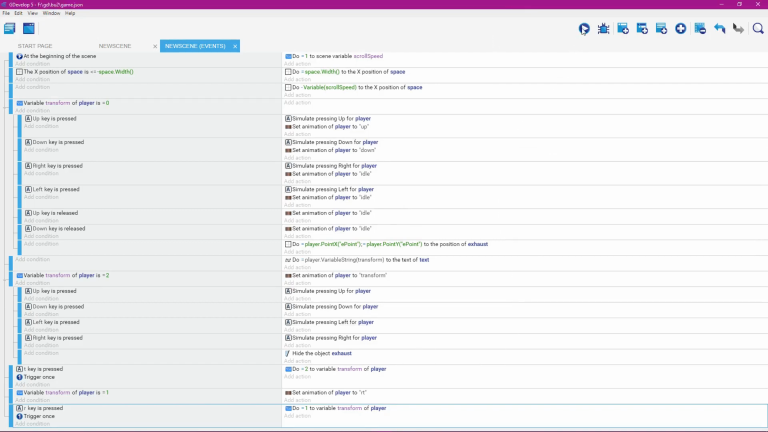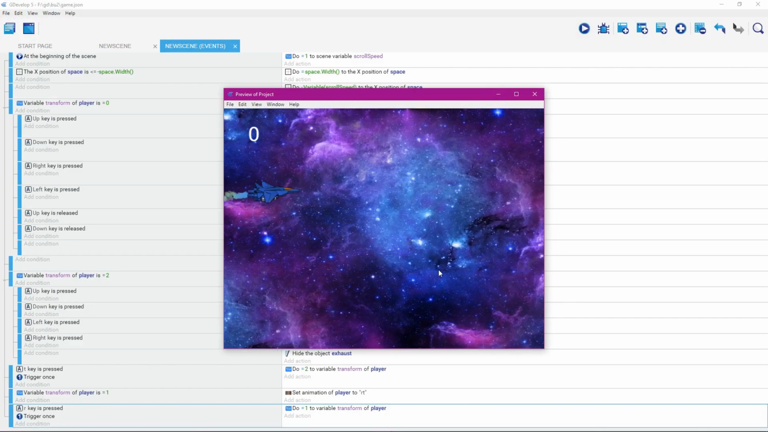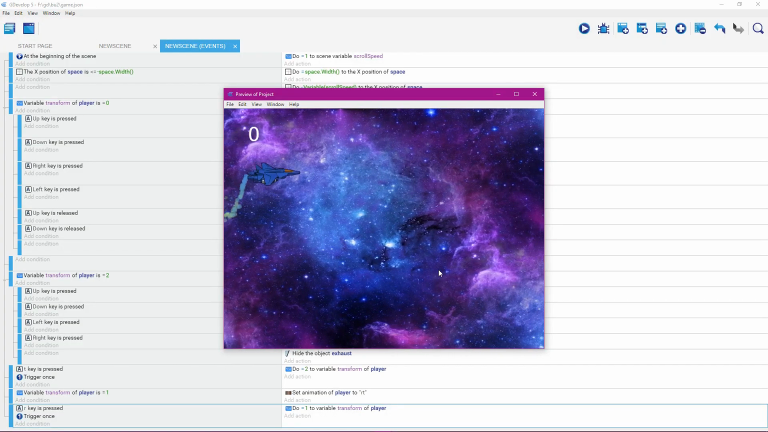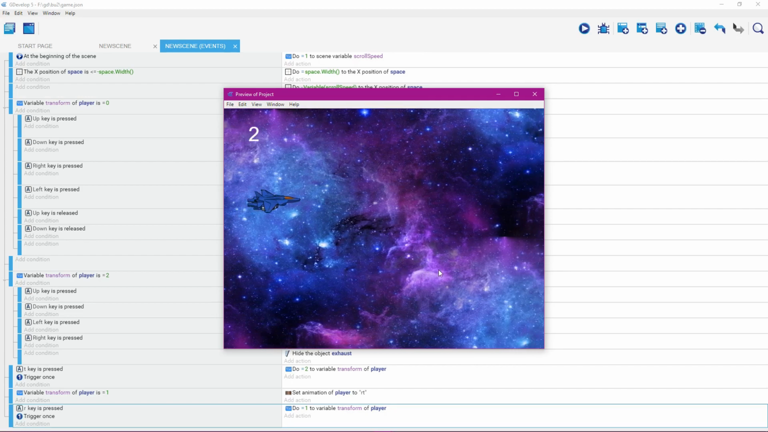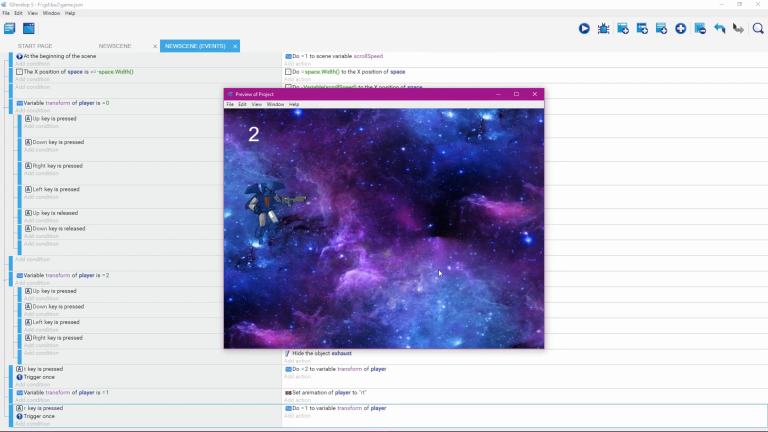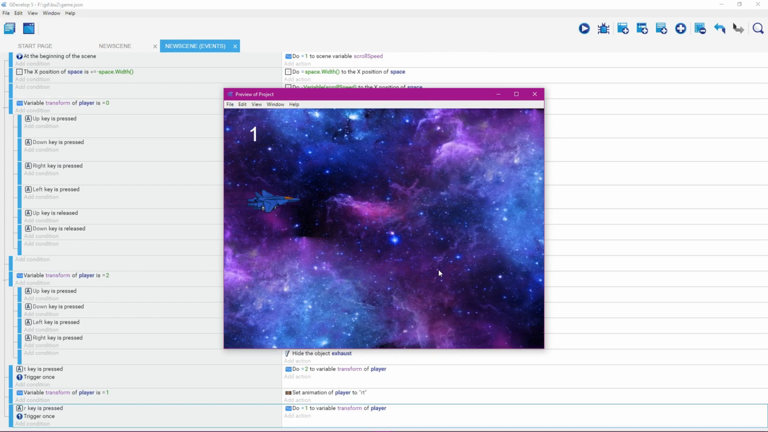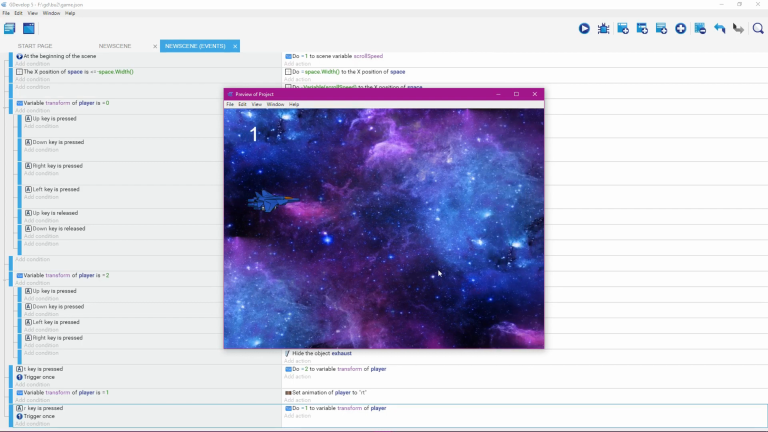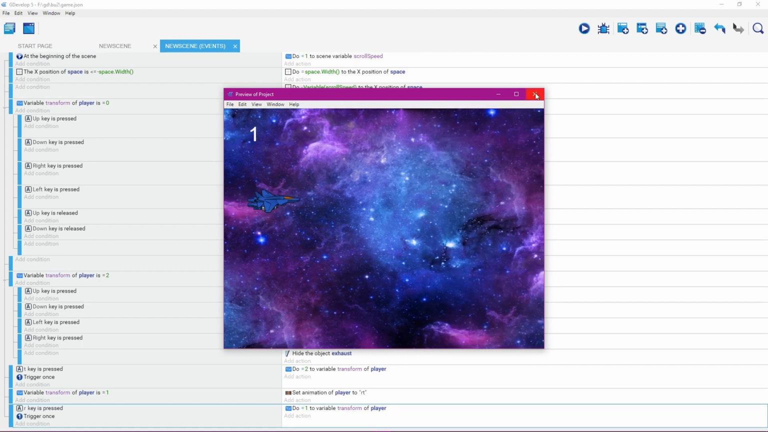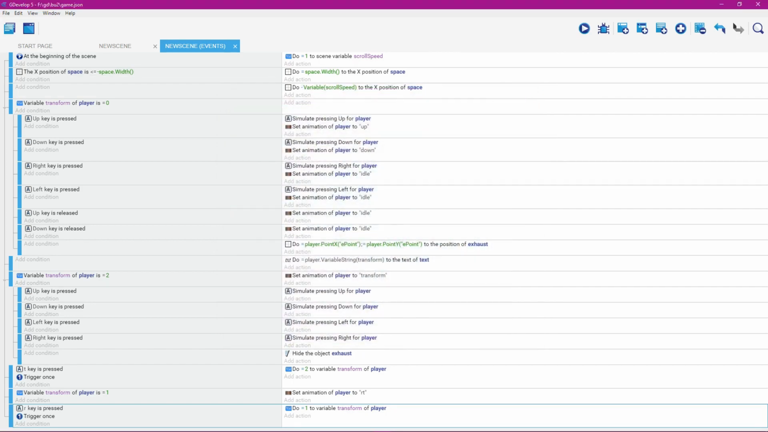Okay, with that set up, we're going to click the preview window. So we're going to make sure that our jet fighter craft controls work. We're going to press T. We transform. Now we're going to press R. We transform back. However, now we don't have control of our jet fighter craft. The reason why we don't have control is because when the variable is set to 0, that's when we have control of our jet fighter craft.